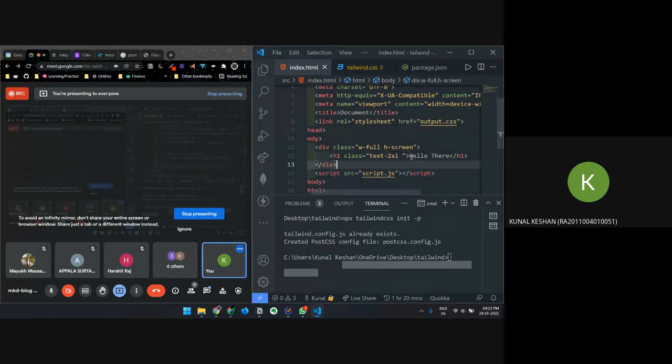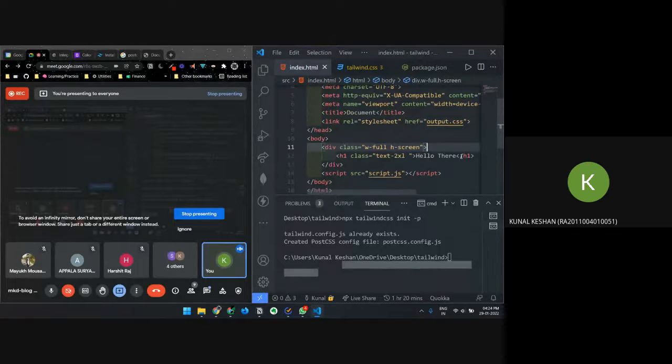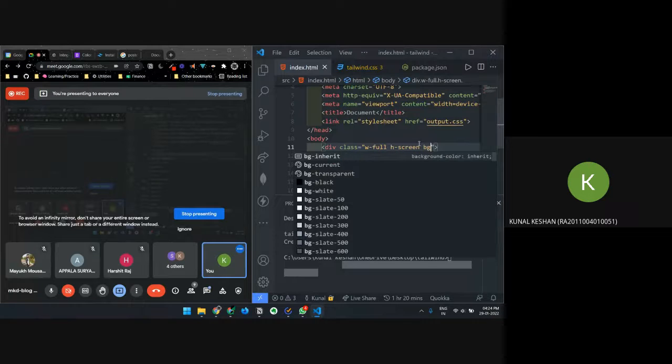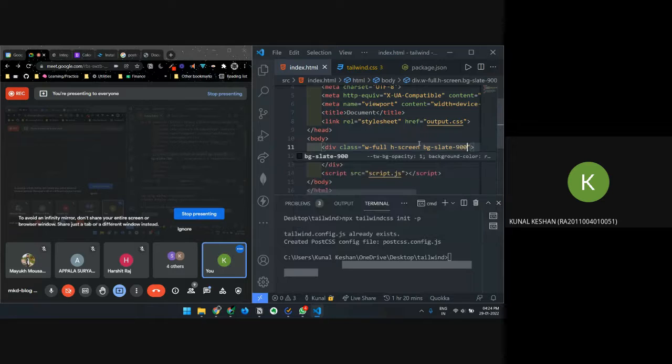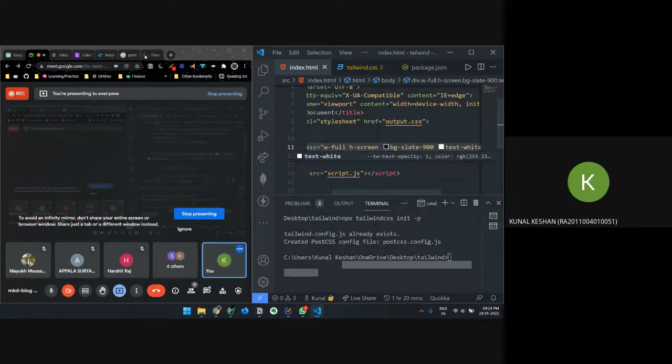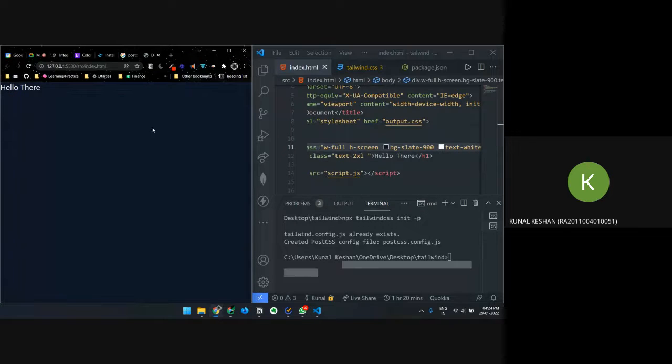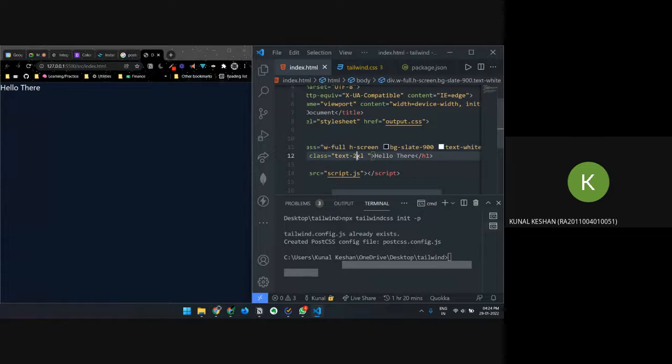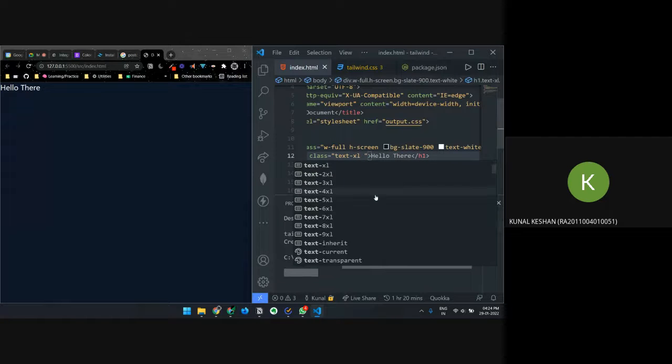So dark mode, right? Suppose in this one I will have BG dash slate dash 900, and the text will be white. So it will be something like this over here, right? And let's just make this everything. Oh, you see how all these options are coming, right?